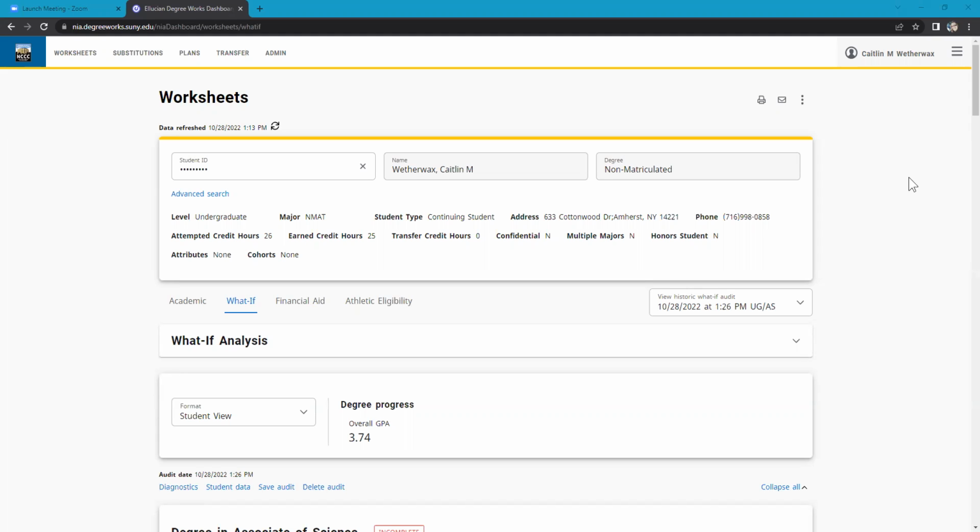It's going to land you here, and you're going to search for a student by clicking in your student ID box here, typing in the student ID, or looking by their name and clicking submit. So we've landed upon the student here. Student is Caitlin Weatherwax, and up at the top, typically there's a little bit more information up here, including who the assigned advisor is. It will include attempted and earned credit hours, best contact information, possibly cohorts, attributes the student is in. If there's any holds would display all of that.